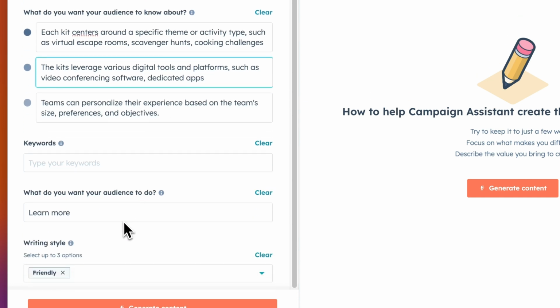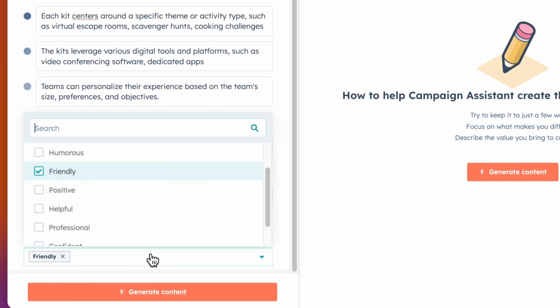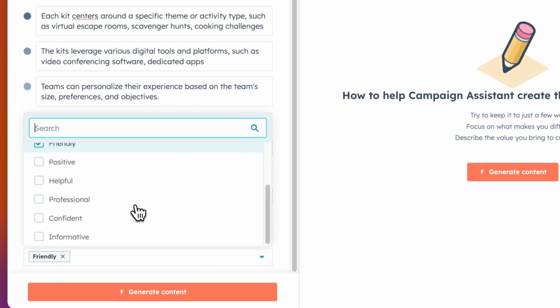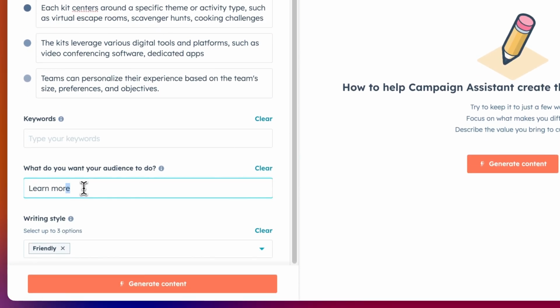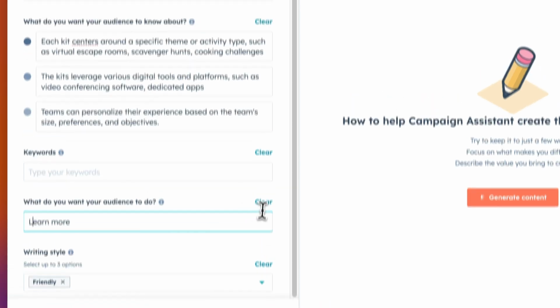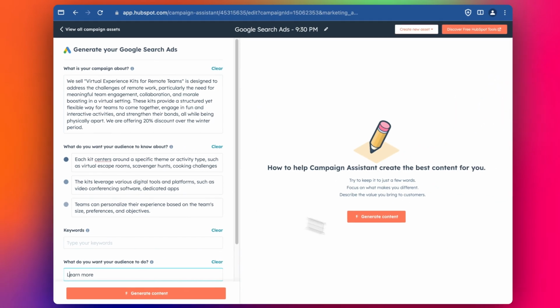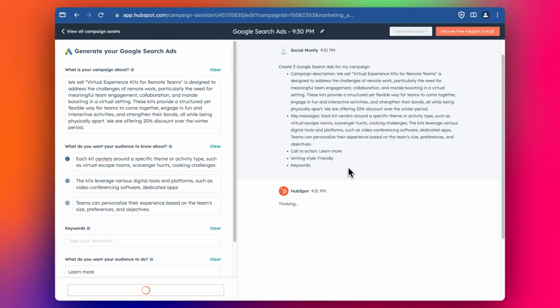You can also add additional information here if you wanted to. I've selected the writing style friendly, but you can select any kind of writing style here. And I've also selected what I want the CTA buttons to do and the different call to action that I want the person to be able to take. So all this is already done. So let's click generate content.